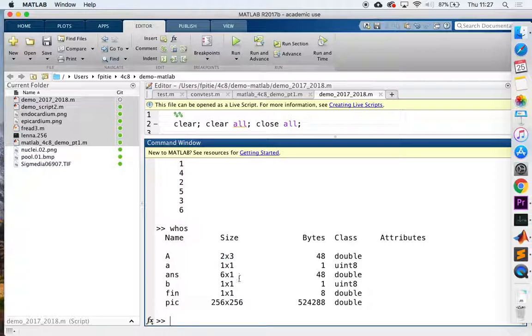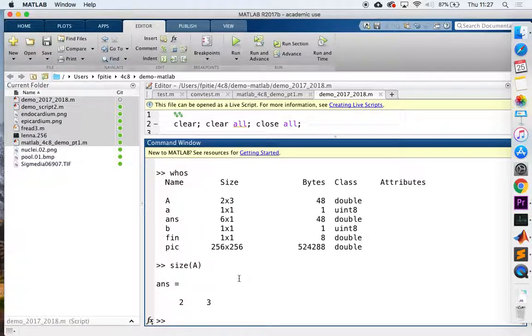Now you could find that out directly by typing size of A. Size of A returns you an array of 2 elements, and the first one is the number of elements you have in the first dimension. The second one is the number of elements you have in the second dimension, and so on. That's a way for you to be able to access this in a program. You can actually get the values directly in your program.